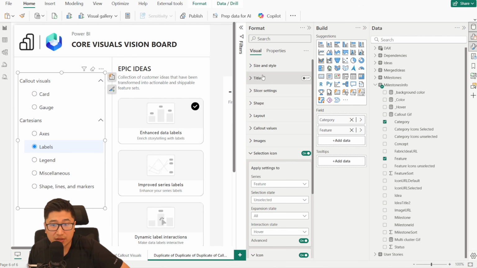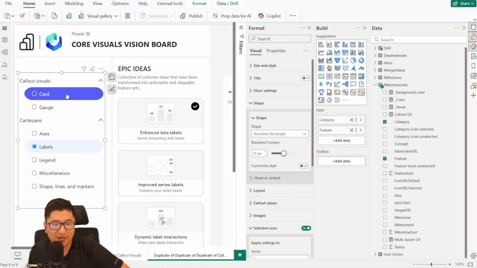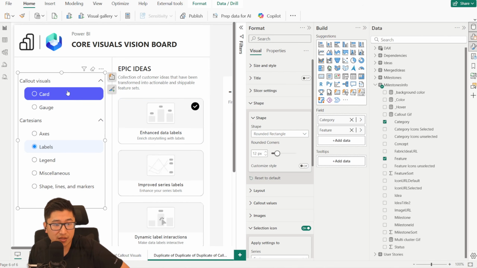Now, let's go into shape. It's kind of weird that shape for buttons is its own little thing, but we can make this rounded rectangle and maybe make it a size 12. And then you can see that now the buttons have a nice pill shape, which I like quite a lot. So this is all we're going to do for the actual features, and we're going to continue onwards with the actual images.